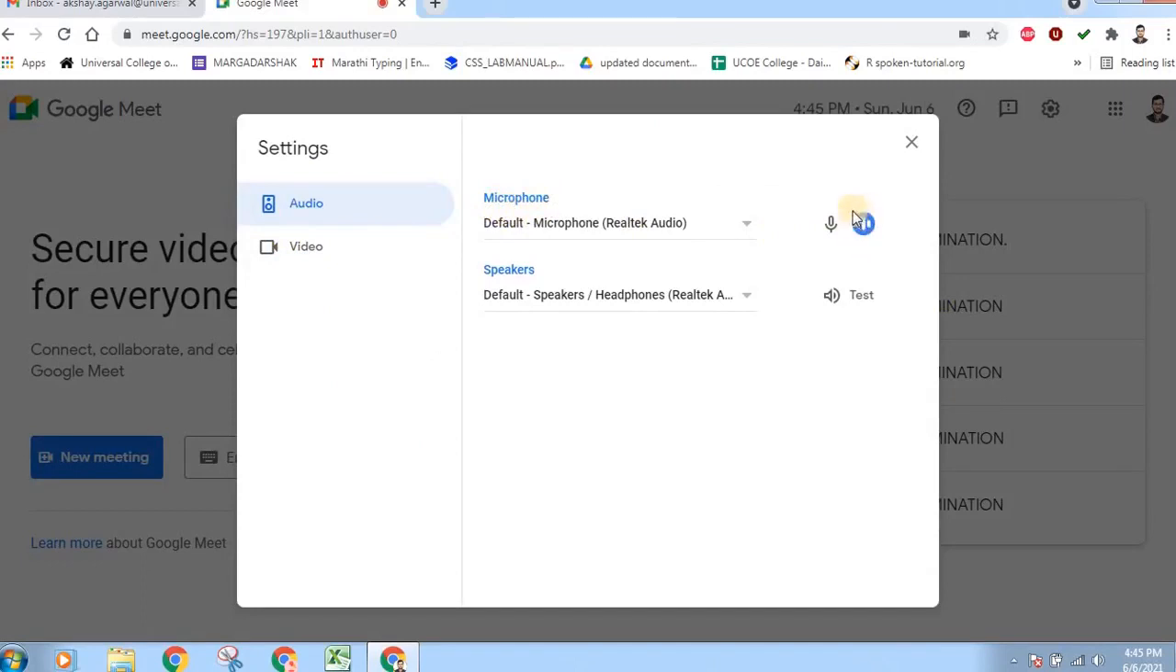If a particular icon won't be hampered, that means your microphone is not working. Now we need to look after the speaker. To check whether the speakers or the headphones are working properly or not, we need to click on the test button. The moment I click on the test button, you will simply hear a ringtone. If the ringtone is properly played, that means your speaker is working fine.